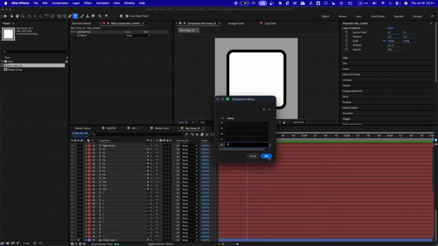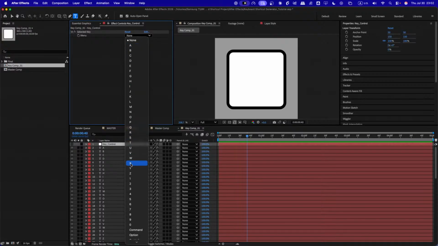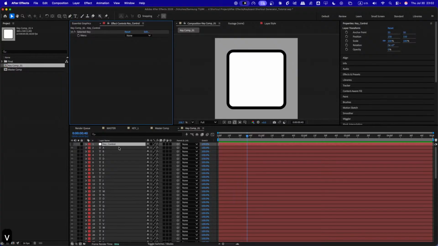It doesn't have to be the same as this. Just make sure that you name the items properly in the drop down menu from the text layer, so it matches exactly like that. So whenever you select any of the keys from this drop down layer, it just appears here. So let's do that logic here.